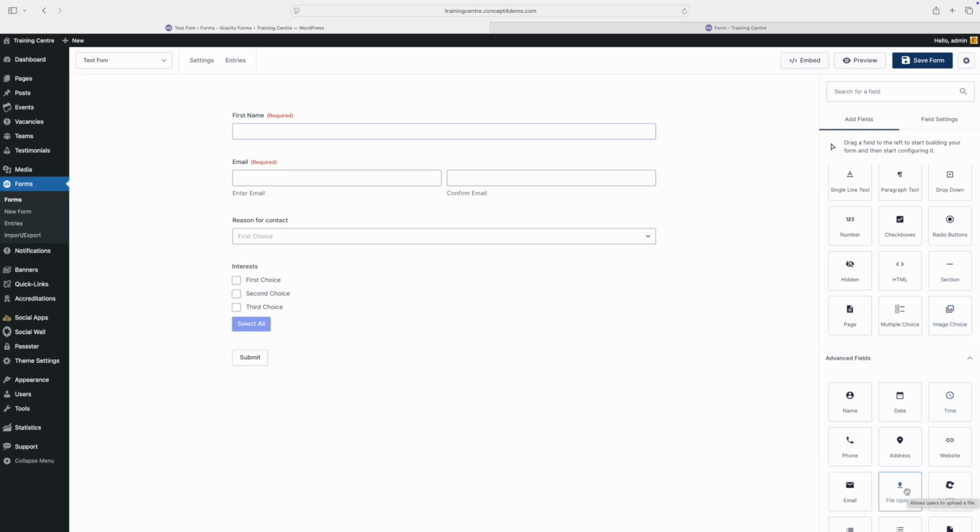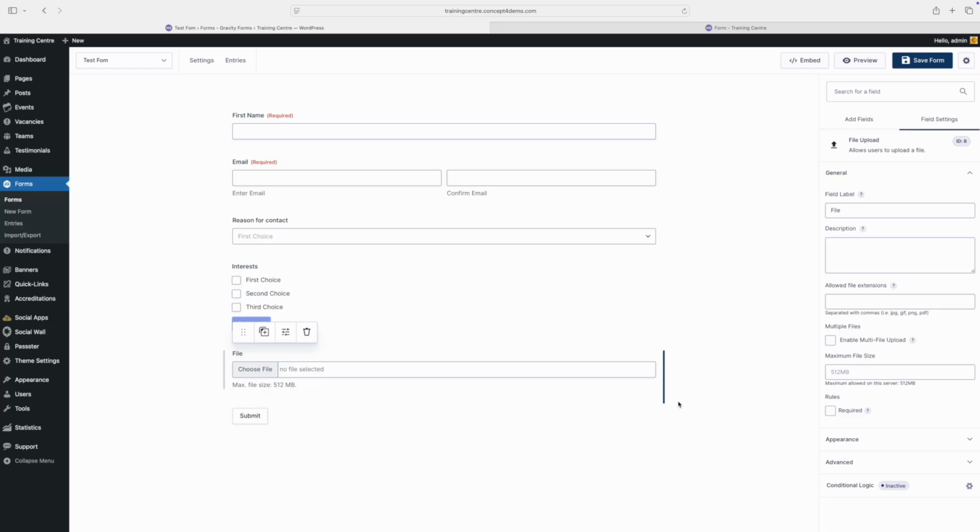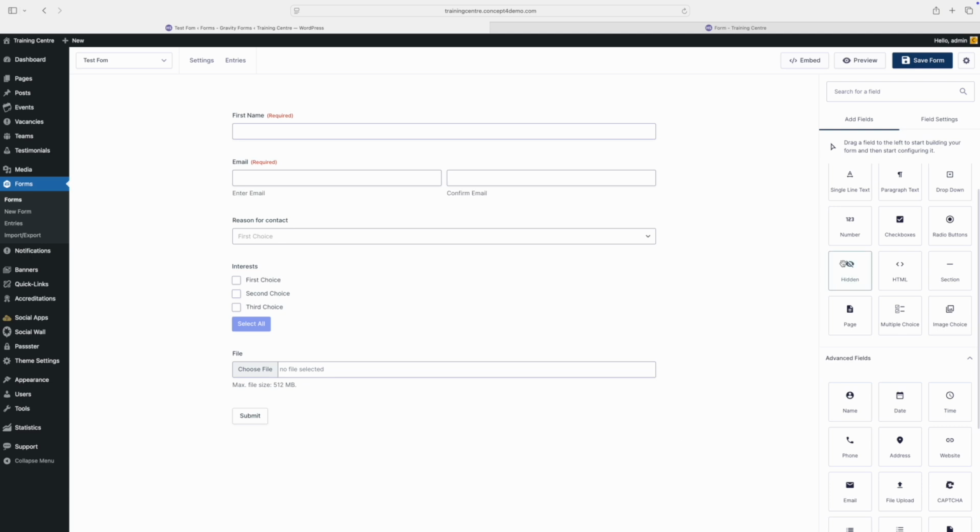Sometimes you'll want people to upload documents. To allow this, drag over a File Upload field. From here, you can set the maximum file size. This prevents users from uploading very large files. Let's set the limit to 10 megabytes. We'll also mark this one as required.